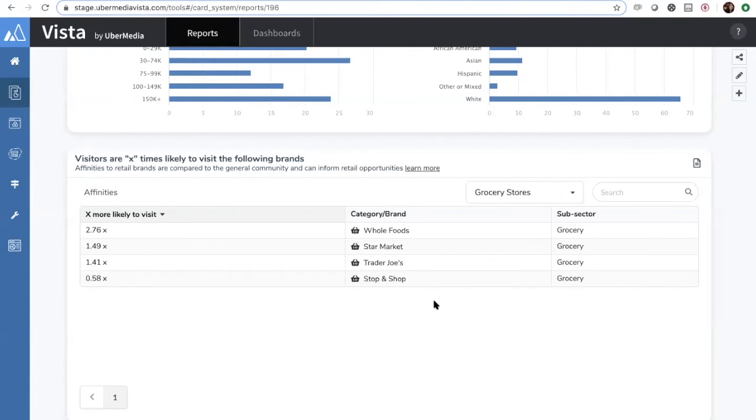But post-COVID-19, if we pull this list up, we actually see a lot of those grocery stores have disappeared. And for the consumers that this shopping center is attracting, these are now their top grocery stores that they're going to. So they're not only going to Whole Foods, but we see them cross-shopping at Star Market, Trader Joe's, and the Stop and Shop.